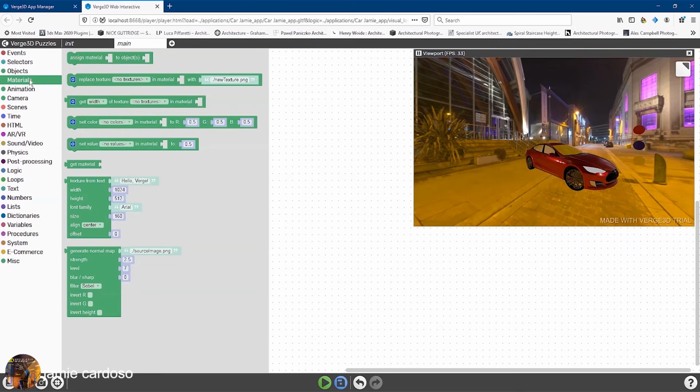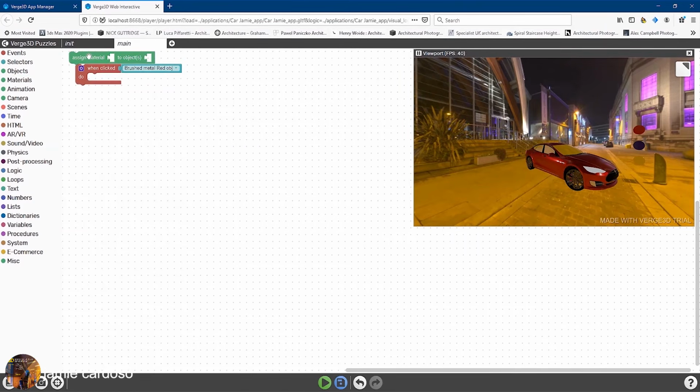Click on materials puzzles and choose to assign materials puzzle. As you can see, there are also other puzzles to replace texture, set color and much more. For the purpose of this exercise, we're choosing the assign material puzzle. Let's drag and fit it here to connect with this puzzle.